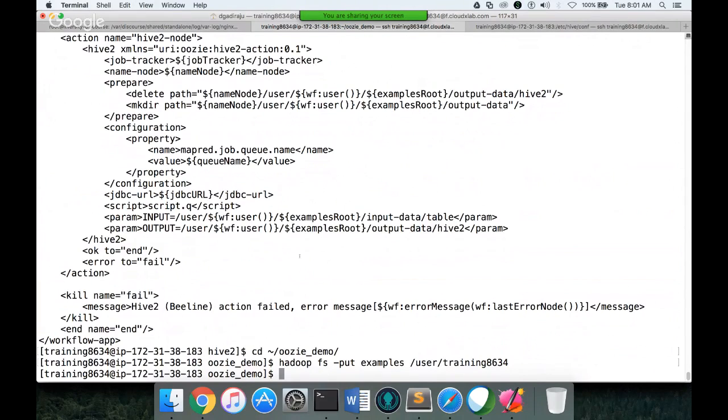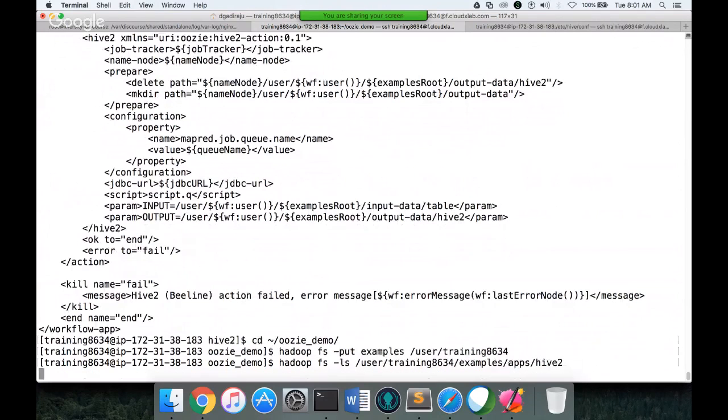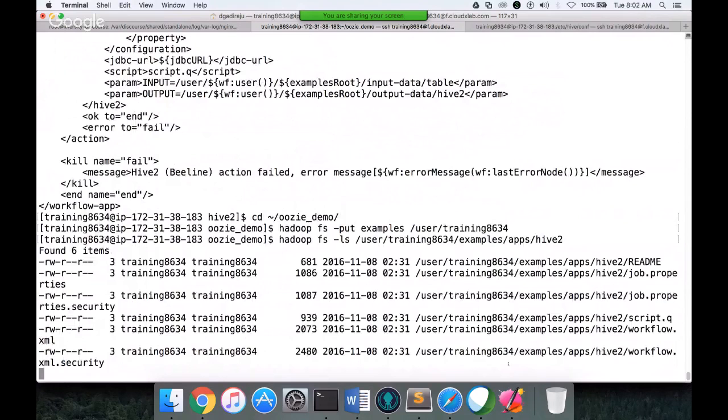Now we can actually do hadoop fs -ls examples apps hive2. We should see all the files. This is workflow.xml. Forget about workflow.xml.security and job.properties.security. We are only interested in workflow.xml, job.properties, and script.q. So everything is copied. Let us validate.